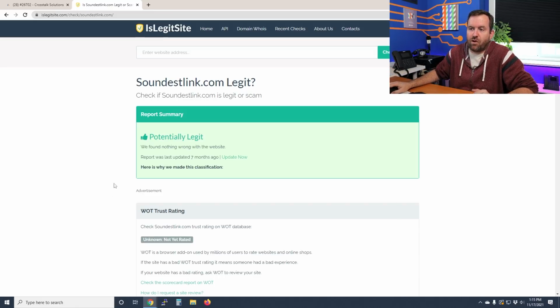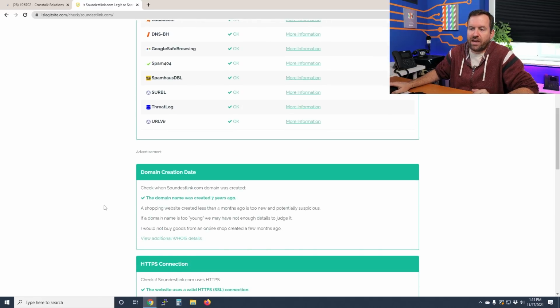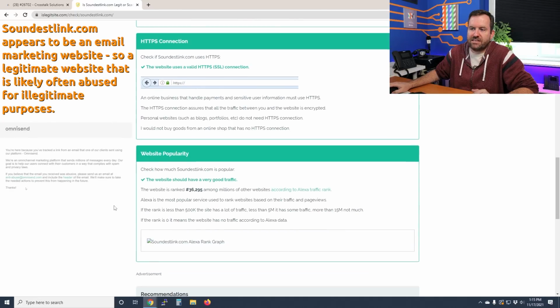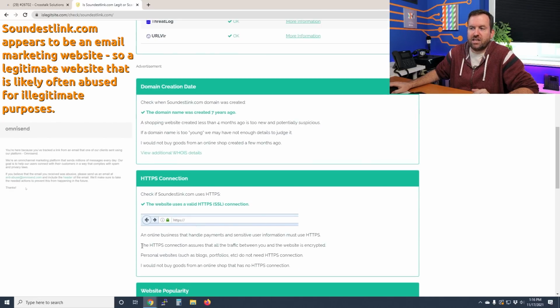We found nothing wrong with the website. And then if you scroll down, it looks at a number of blacklists on the internet. The result is okay for all of these. Everything seems pretty much okay, right? So they have a valid HTTPS cert. The domain was created 7 years ago.